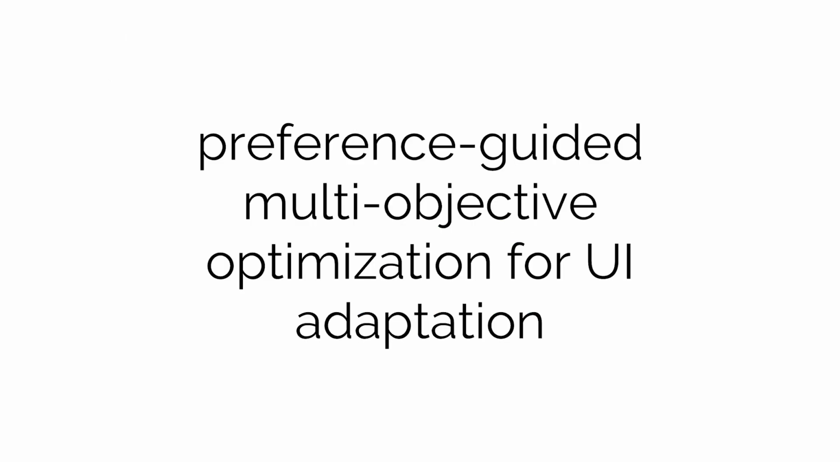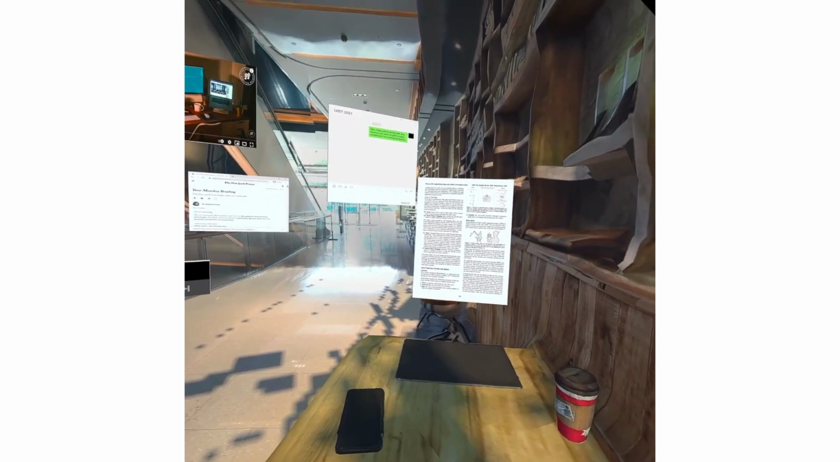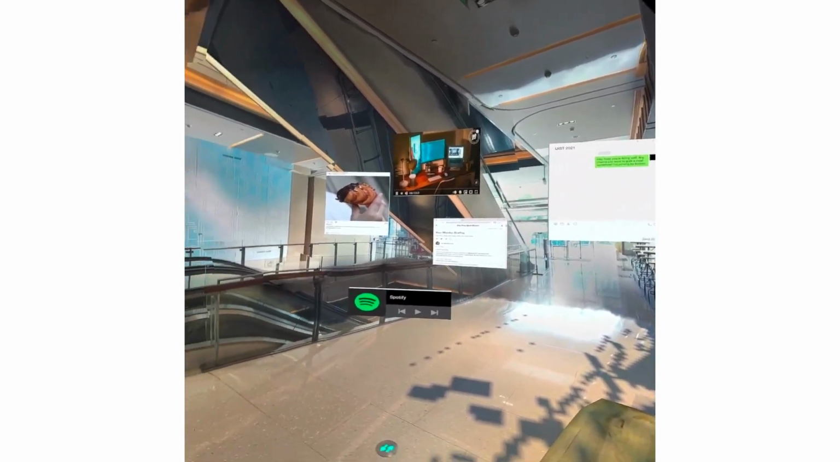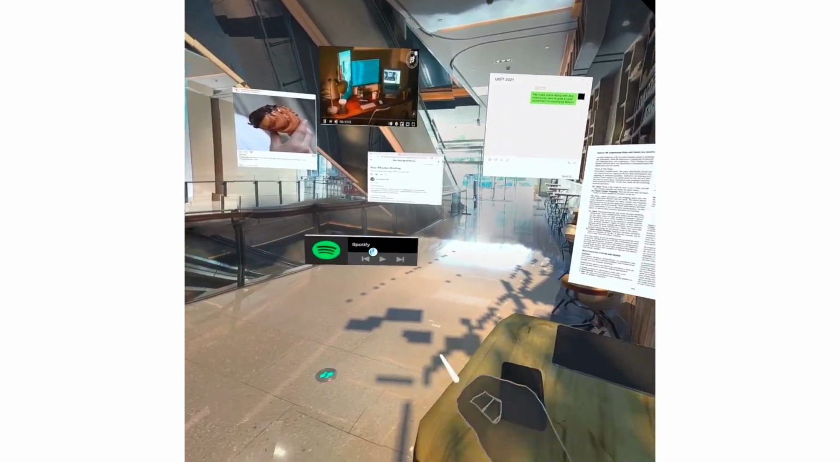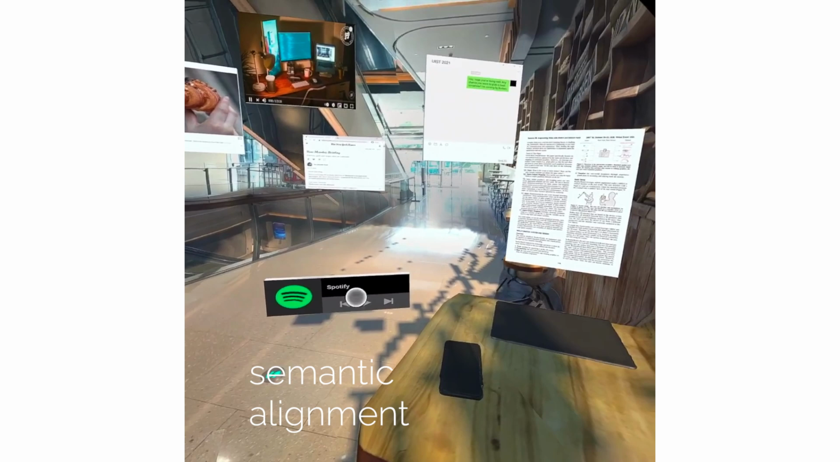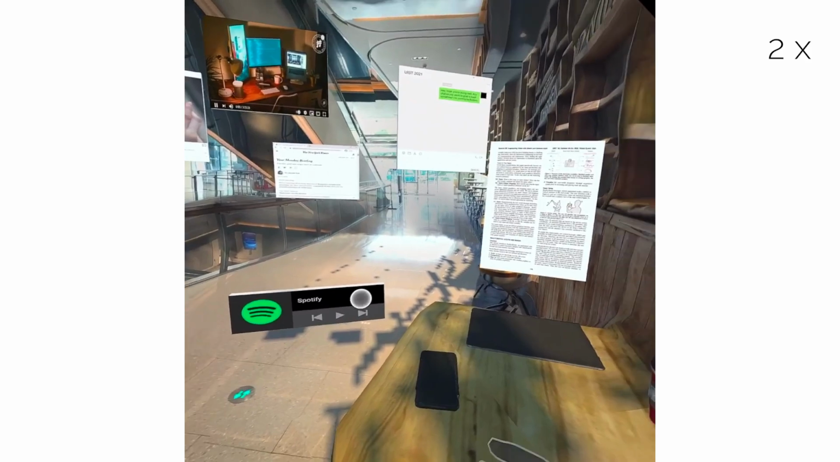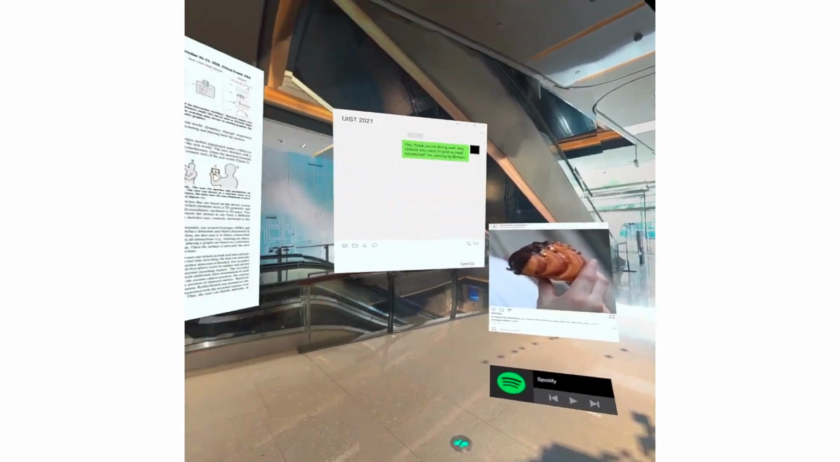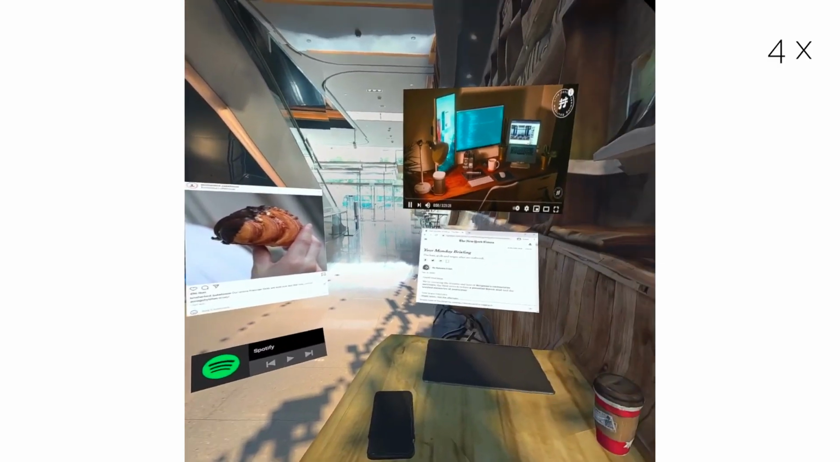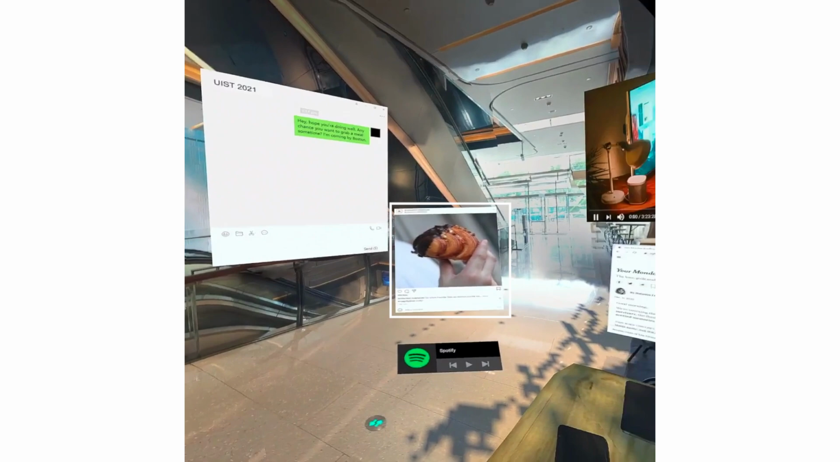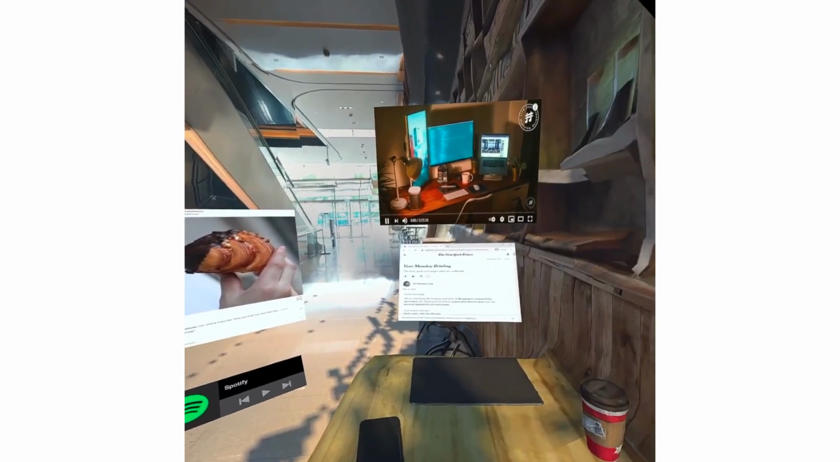We propose a new optimization approach for UI adaptation that guides Pareto searches by user preference. Imagine a user in a coffee shop wearing their mixed reality device. When the user moves the virtual music player next to their phone, our approach infers a preference for semantic alignment between virtual widgets, like the music player, and physical objects, like the phone. It then optimizes the layout to maintain this alignment, positioning the video viewer and news page near the iPad, while placing the Messenger, Instagram, and music player closer to the phone.